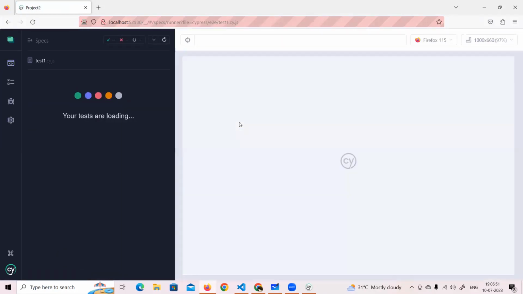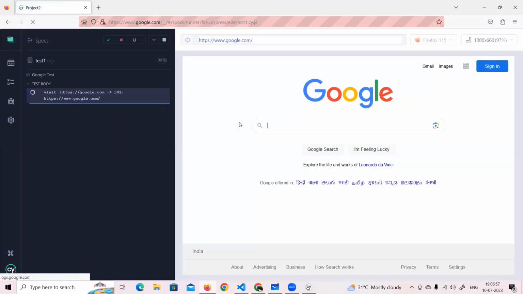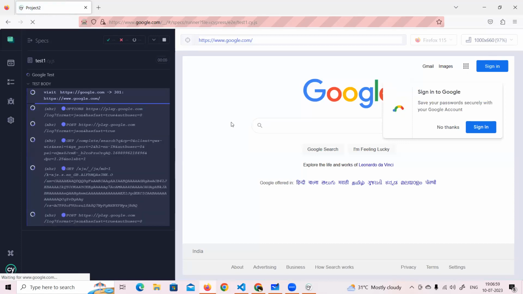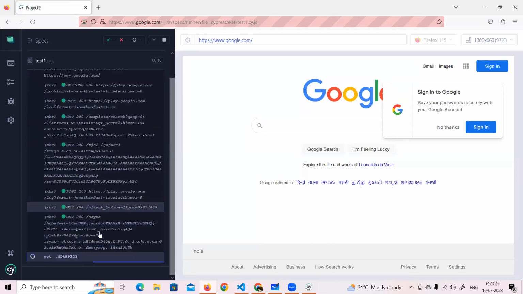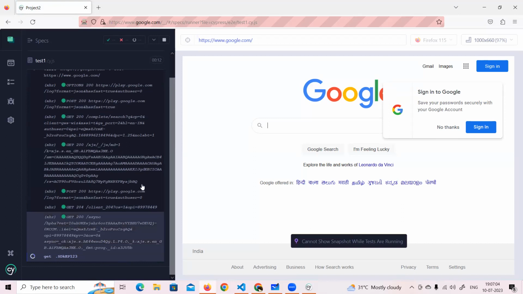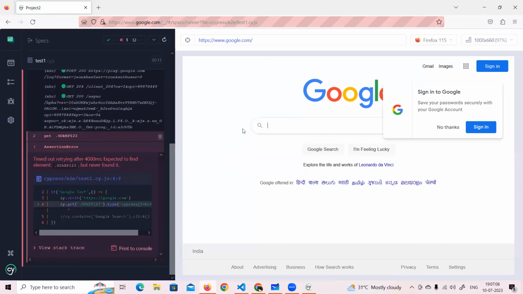I have now made the changes to my class. Now this test should fail. Let's see what is happening. It is loading. Now it is trying to locate this element. Can you see? It gives me an error. Carefully observe this error. It says timed out retrying after 4000 milliseconds, expected to find the element. It is trying to locate this element but never found it, because there is no such element with this class.